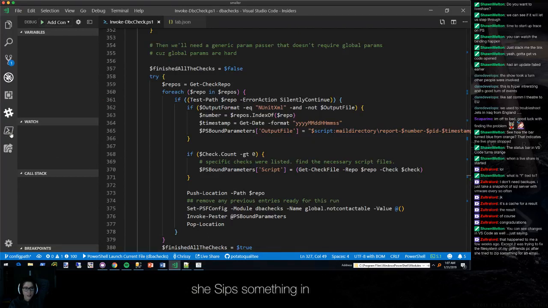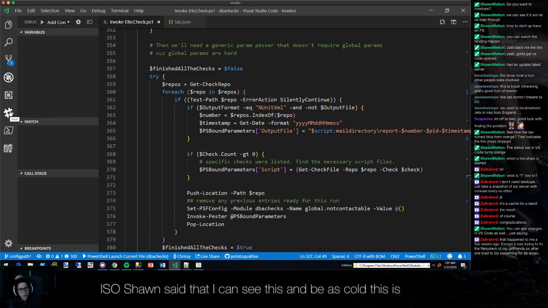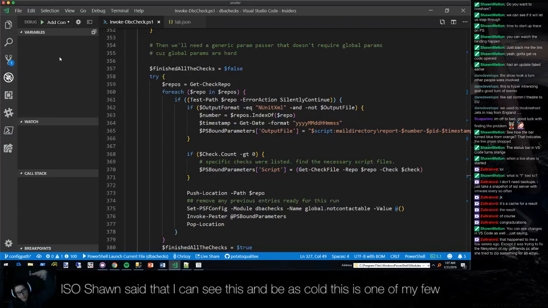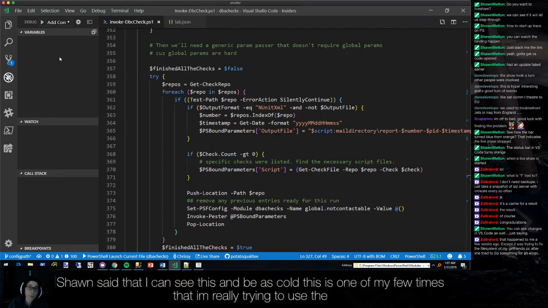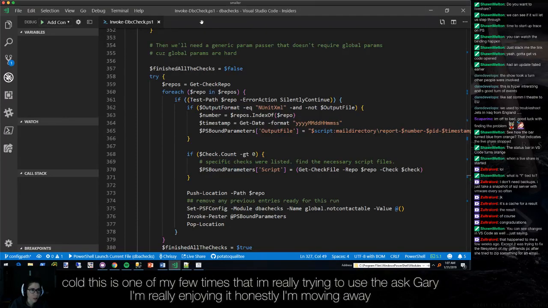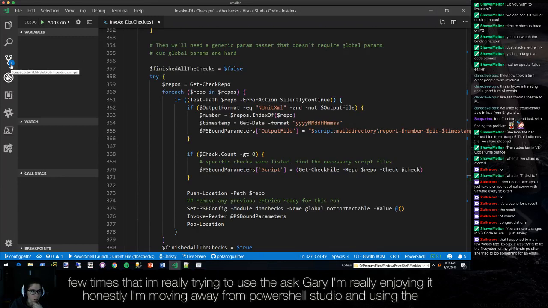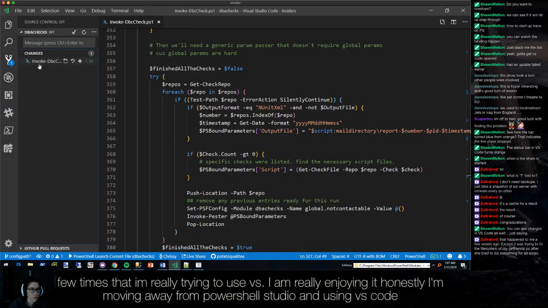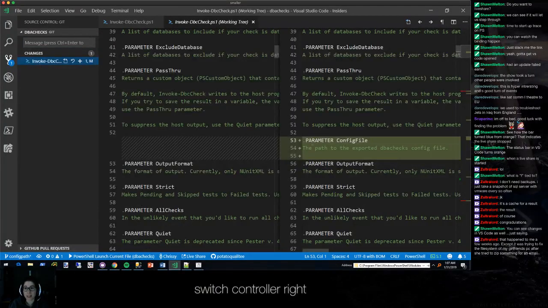All right, so Sean said that I can see this in VS Code. This is one of my few times that I'm really trying to use VS Code. God, I'm really enjoying it, honestly. I'm moving away from PowerShell Studio and using VS Code. And let's see, source control. All right. Oh, I see. There we go.